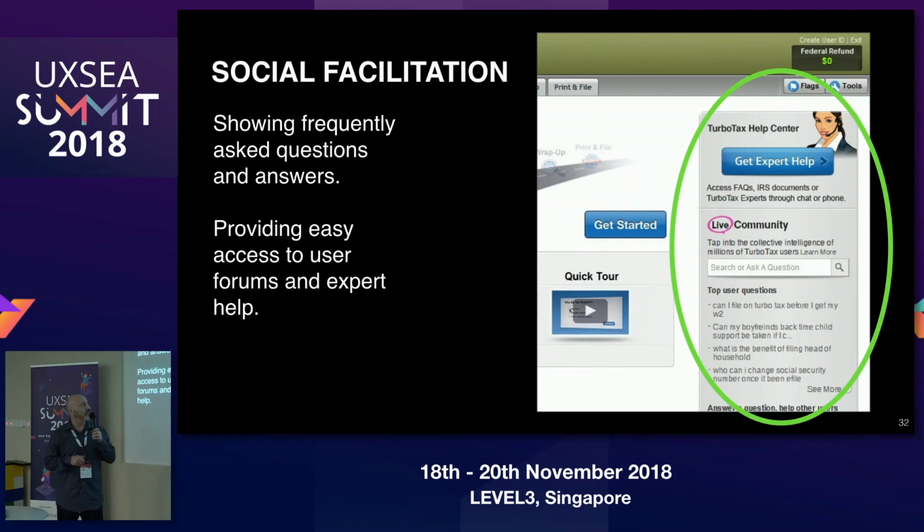We've got the annoying stock art, which we can ignore. Get expert help. Ooh, that's a really good call to action. Access FAQs, IRS documents, or experts. Live community, someone circled it. I don't know why that helps me understand that it's live, but it did draw my attention. Tap into the collective intelligence of millions of TurboTax users, and then search or ask a question.